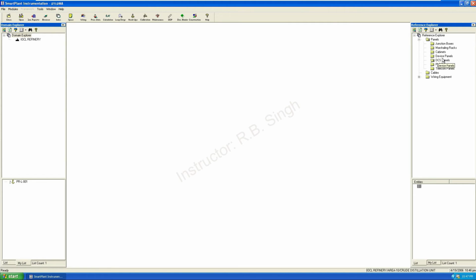So first of all, let's create a junction box, because the junction box is one of the devices used in instrumentation. In wiring, you will use a junction box. Field instruments connect to the junction box, and from the junction box, a multi-pair cable will go towards the control. So we can create the junction box from here in references. How will you create the junction box?